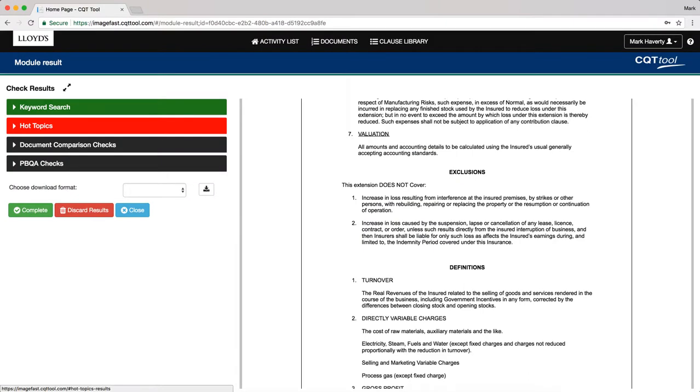Hot topics is an extension of the keyword search functionality we've just looked at. Hot topics are basically keyword searches that have been predefined by an administrator of the CQTT within your managing agent. And they are keyword searches that will automatically run across any document that is put through a number of checks.